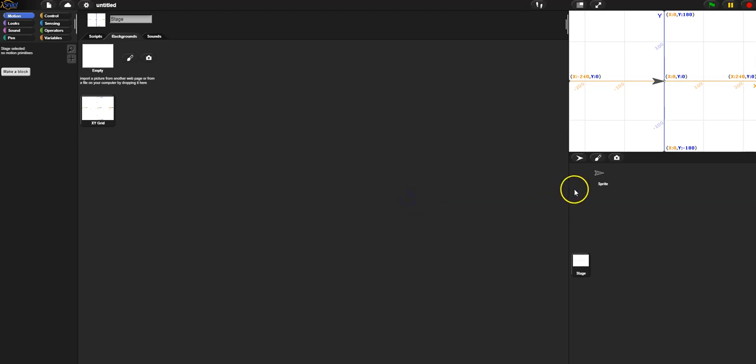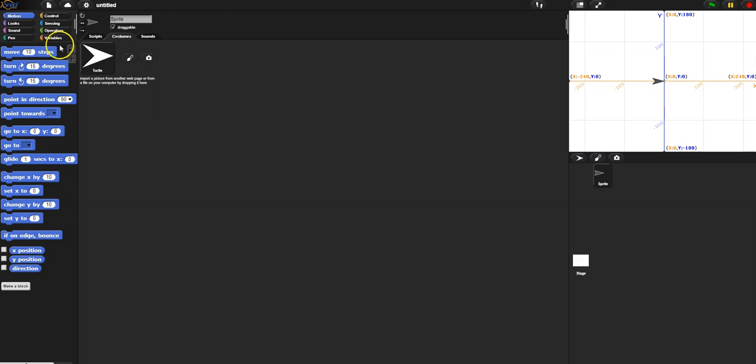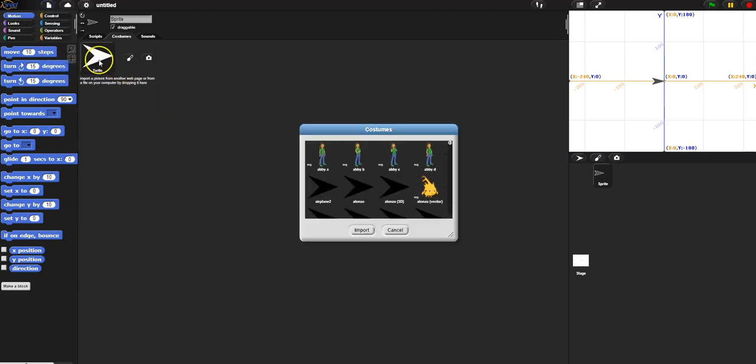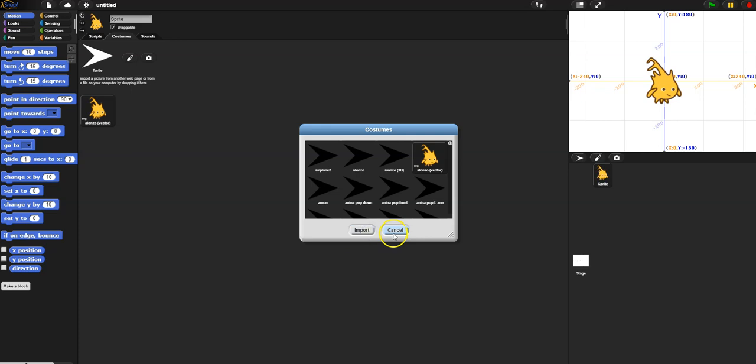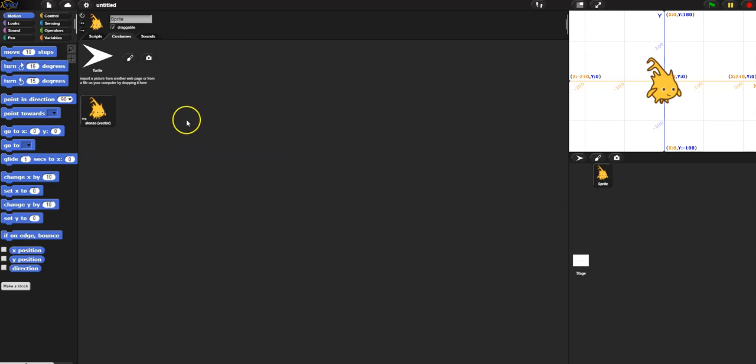Okay. So now I'm going to click on my sprite. I'm going to do the same thing. I'm going to go up here and I'm going to choose a costume for my sprite instead of the default turtle. Okay. So I'm going to maybe do, yeah, sure. Let's do Alonzo. Okay. So there's Alonzo. I could also do different costumes if I want.